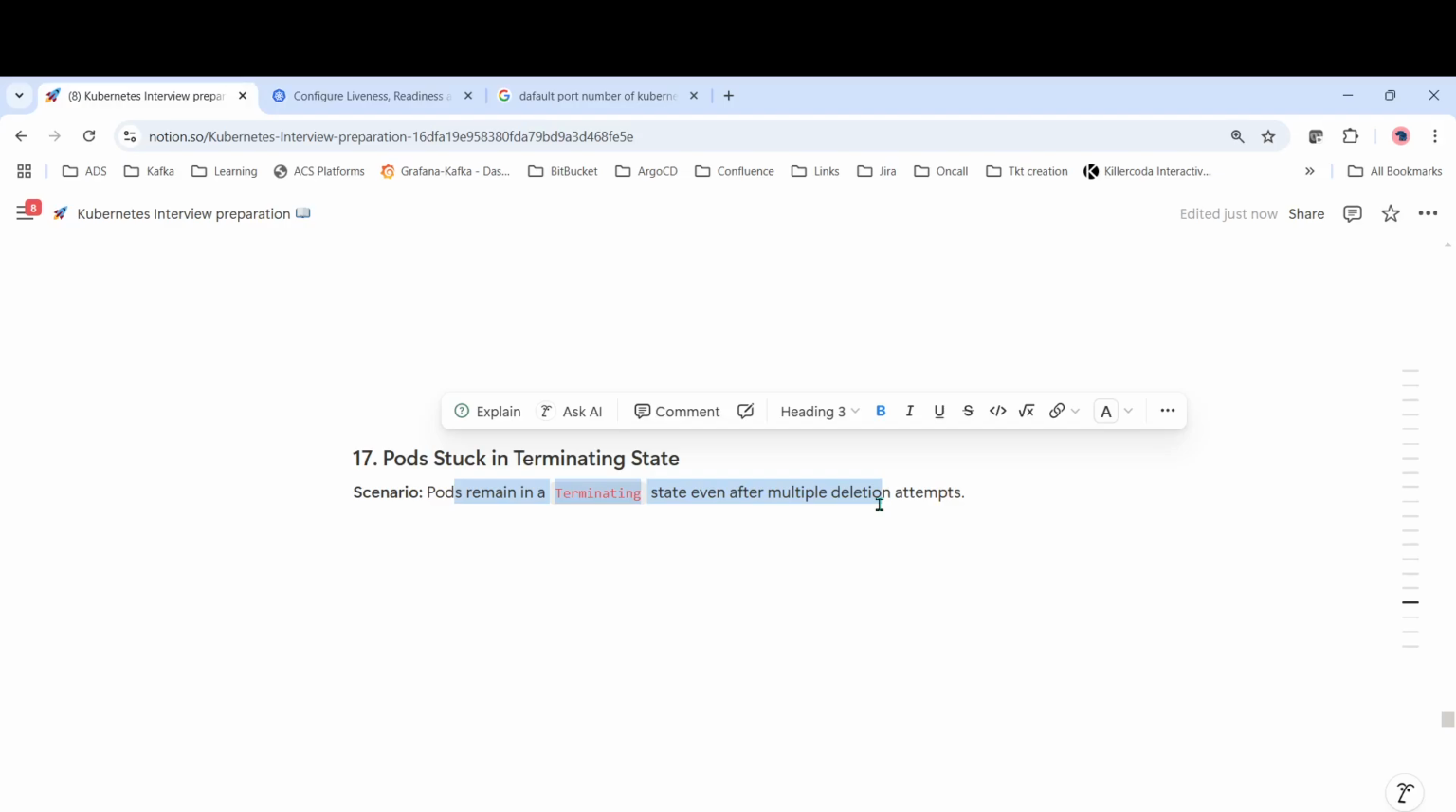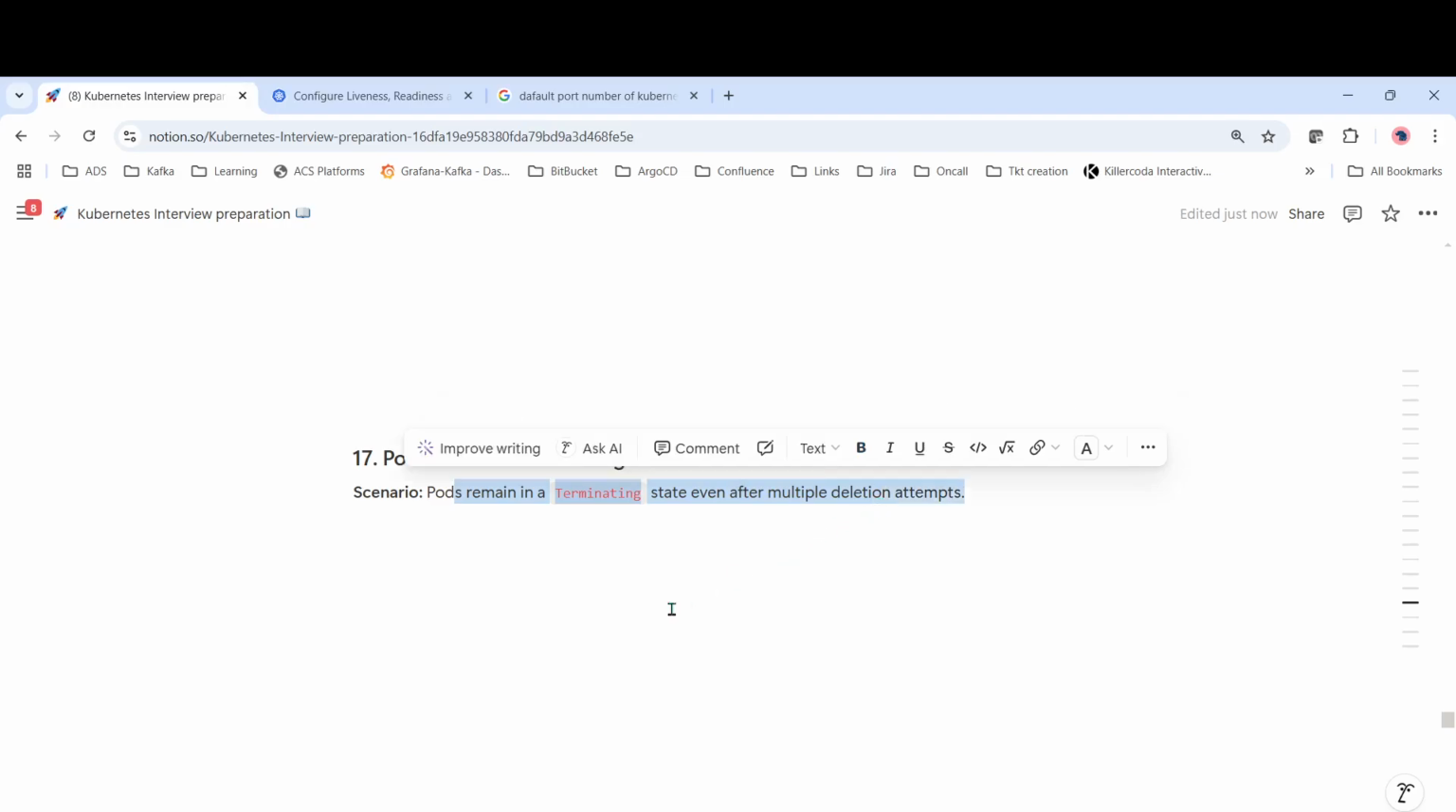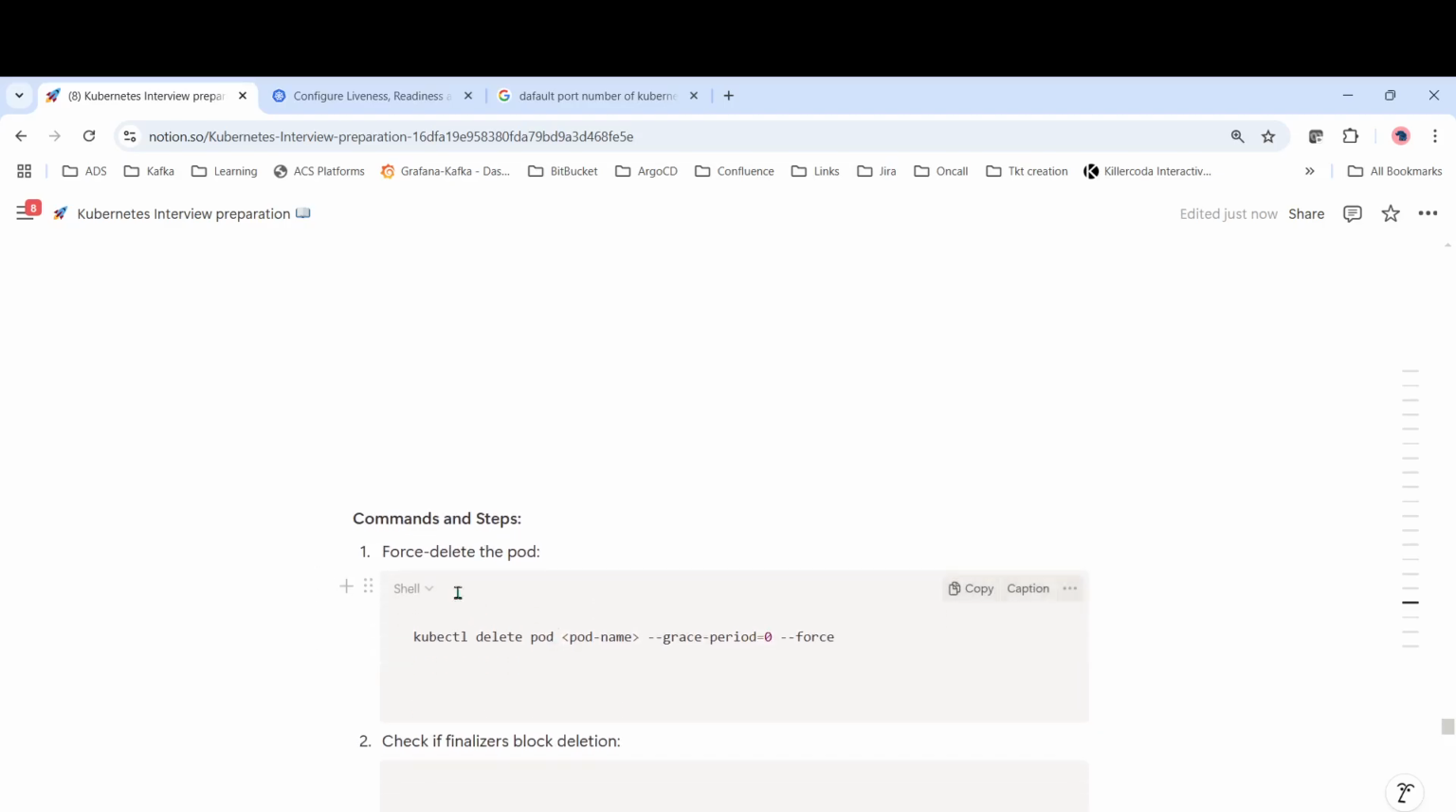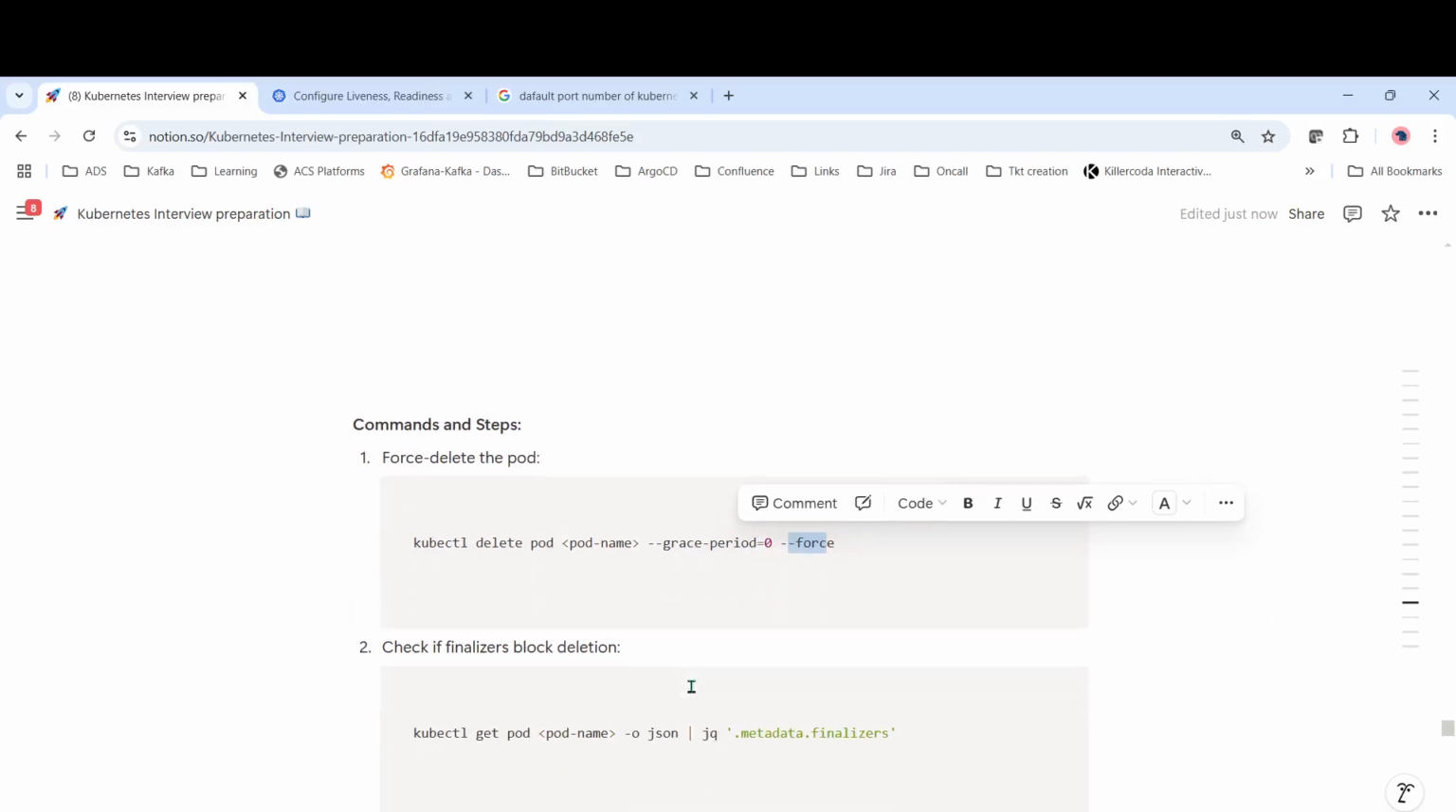You are trying to delete it, but you are not able to delete. It is stuck in the terminating state. So what can you do? You can do a force delete. How to do a force delete? kubectl delete pod name with --grace-period=0. When you give --grace-period=0 and --force, it will try to delete the pod forcefully. And then check if finalizers block deletion.